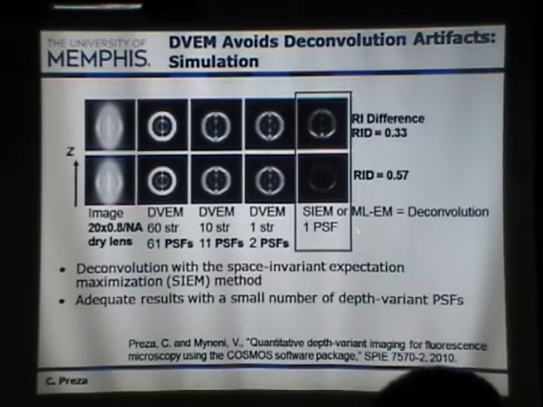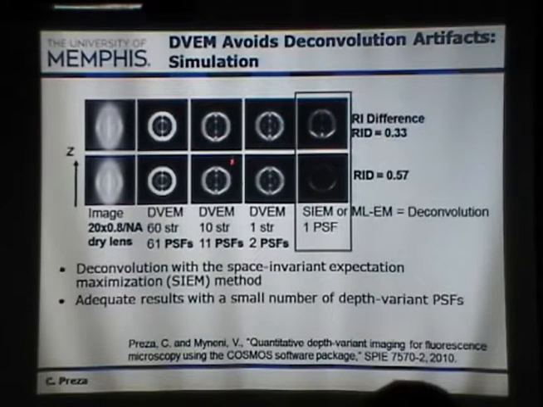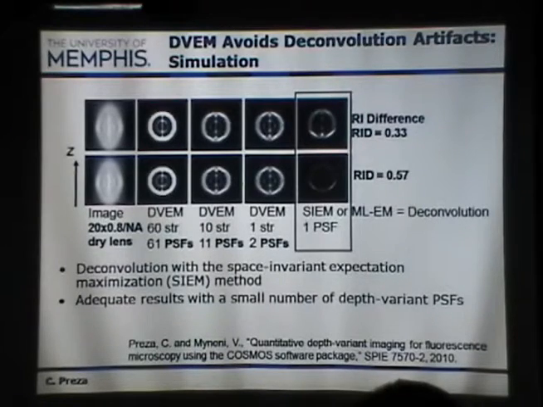The lens is kept the same, but the refractive index of the object was varied. Again, these support the same idea: you see that if you use 11 points for functions, you get something that's maybe acceptable. It's not as good as if you use 61 points for functions, as you see here, but it's better than using just 2 points for functions, and certainly much better than the previous algorithm that did not account for these aberrations.